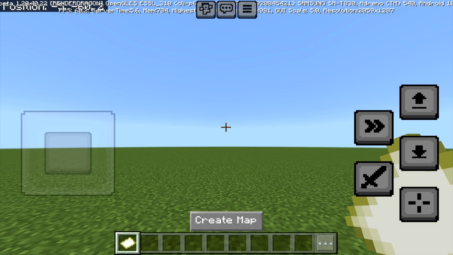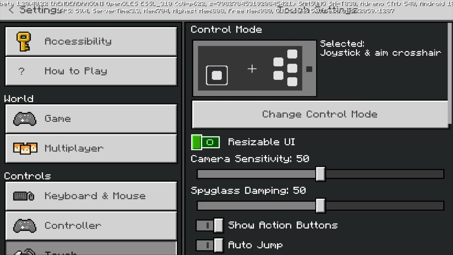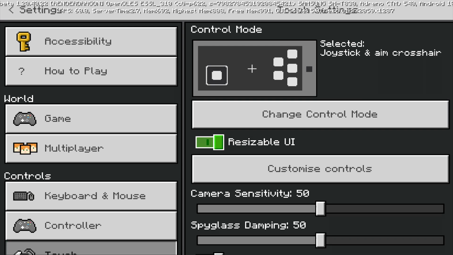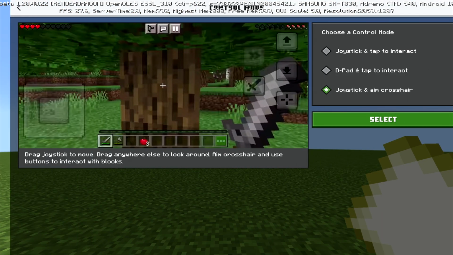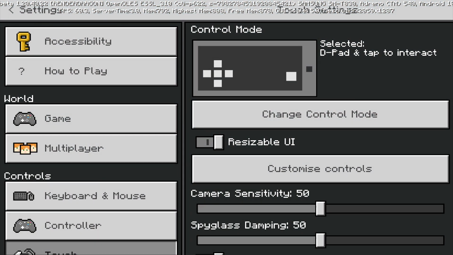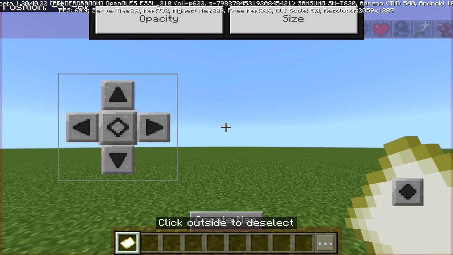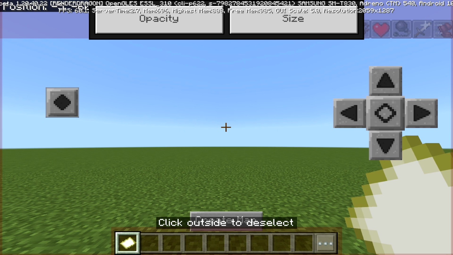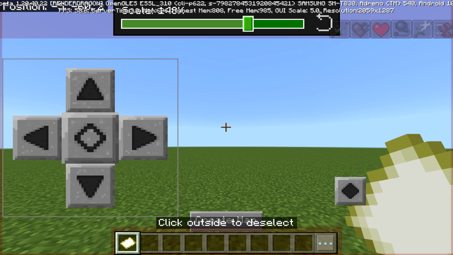Once you're in game, tap on options, head into settings, go to touch controls, and this is where you want to turn on the resizable UI. It will no longer be grayed out, and you can customize your controls however you want. Now, this can actually be done for any of the touch controls, even these ones, which have been the default touch controls in Minecraft for over a decade. Like, if you wanted to put this all the way over there and that all the way over there, you can do that. You can individually resize these buttons on their own.